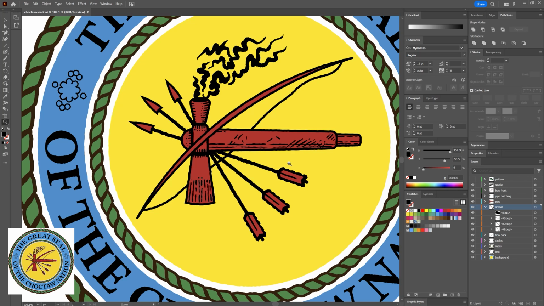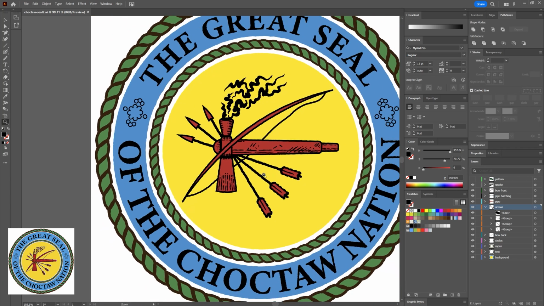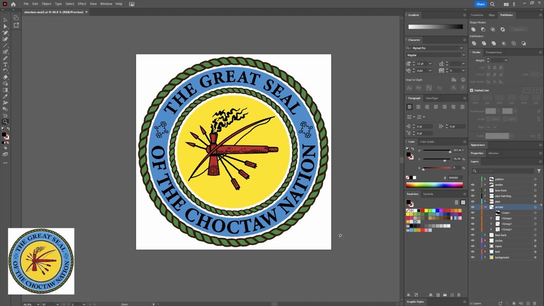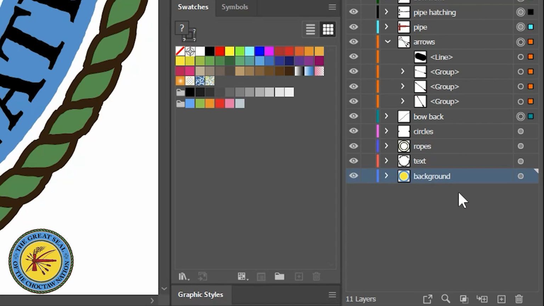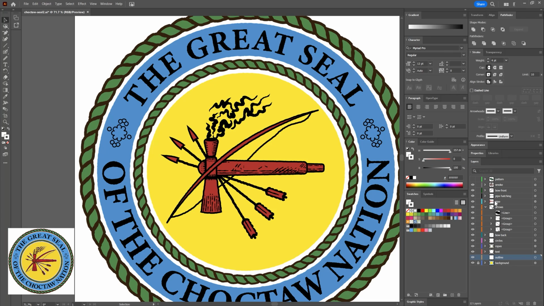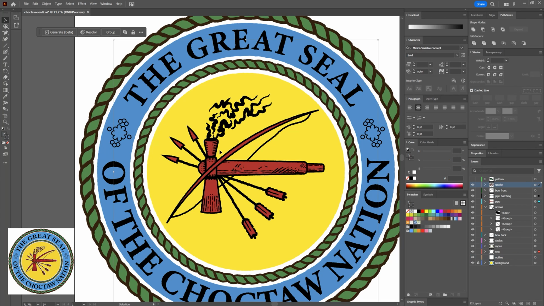Next, I'd like to add a white drop shadow to the symbol in the center of the seal. I'll create a new layer above the background layer, and I'll call it Outline. I'll select white for my fill color, but before I do that, I want to try to make sure that most everything is just about how I want it, because if I change any of these elements, then I'll have to change the drop shadow again.